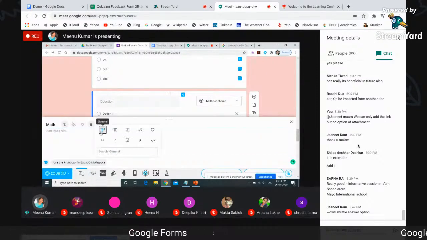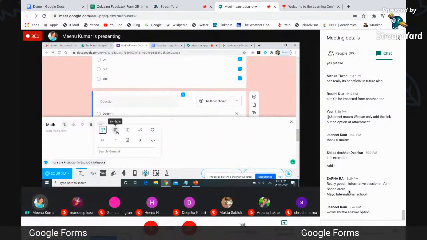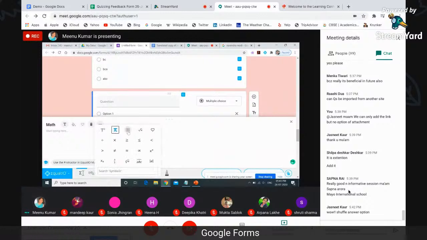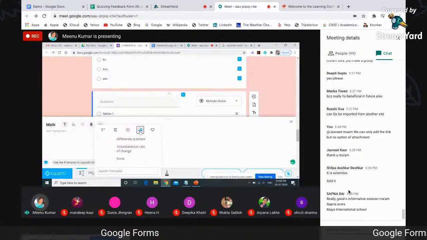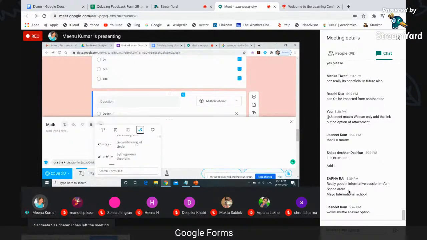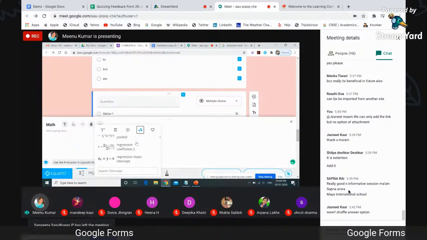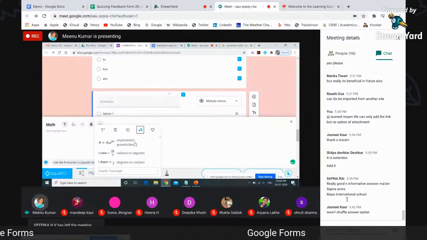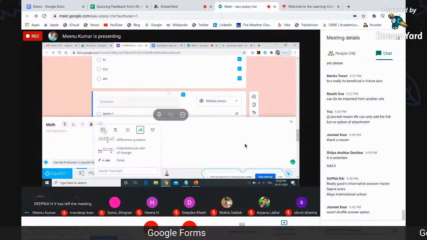So if you can see, this is there in the symbols. Lots of options are available here, so whichever you want to take, you can take. Lots of options are given by Google Forms. It's more than what Microsoft Forms give. So anything you want to take, you can take from here also.